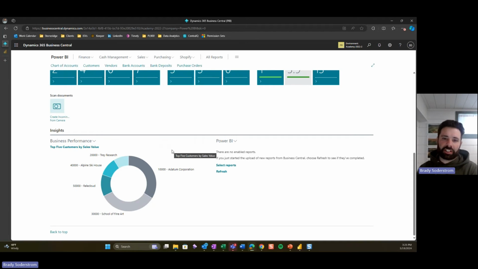So if you remember me saying that Business Central actually reaches towards Power BI service for reports, that's what this select reports step does. It's going to open up all of the workspaces that I have created in my Power BI service and then allow me to choose reports from a particular workspace to display here in Power BI.